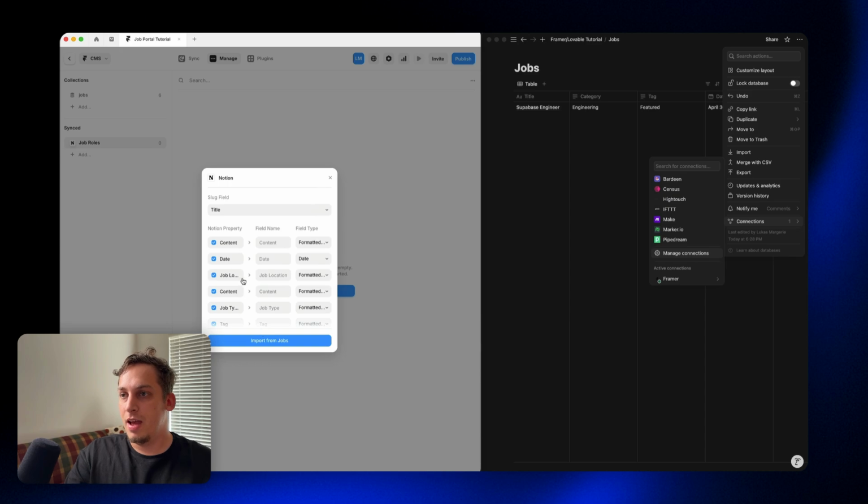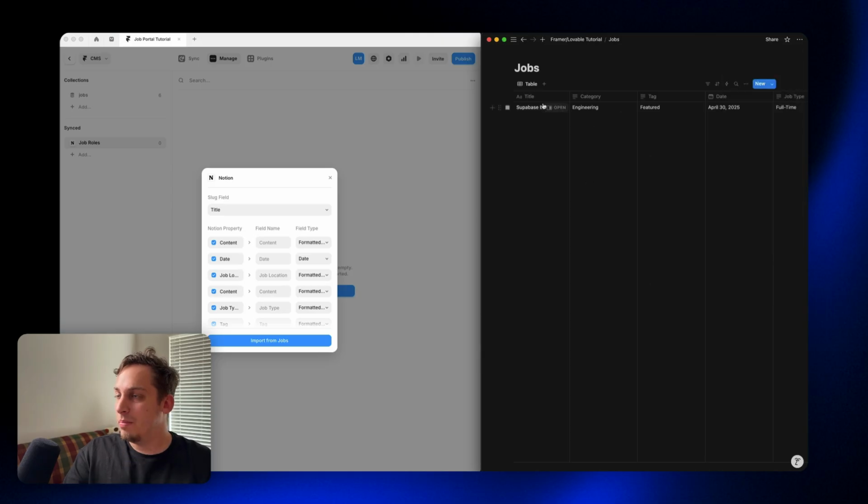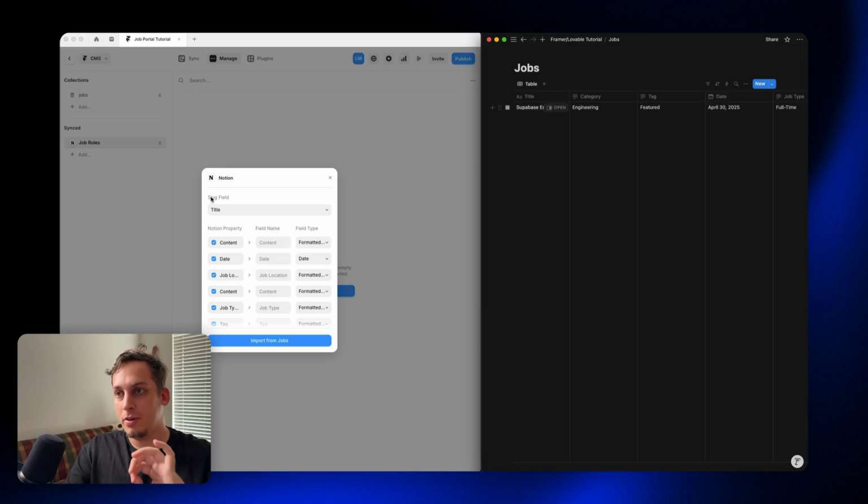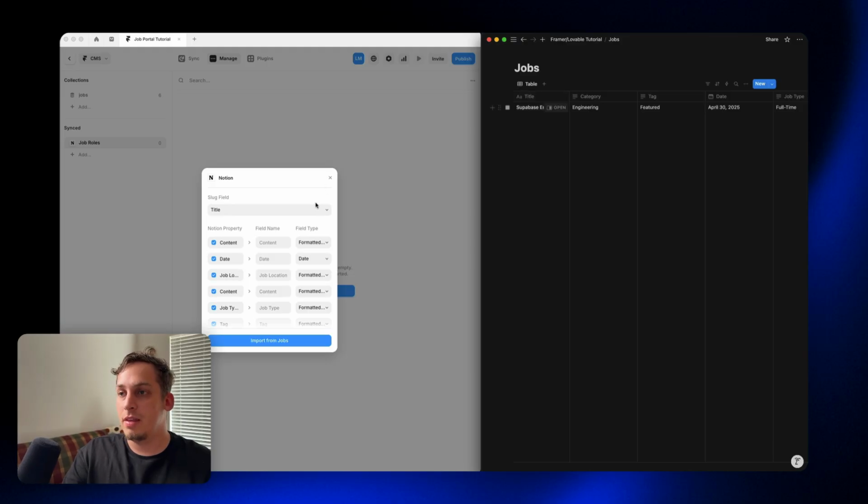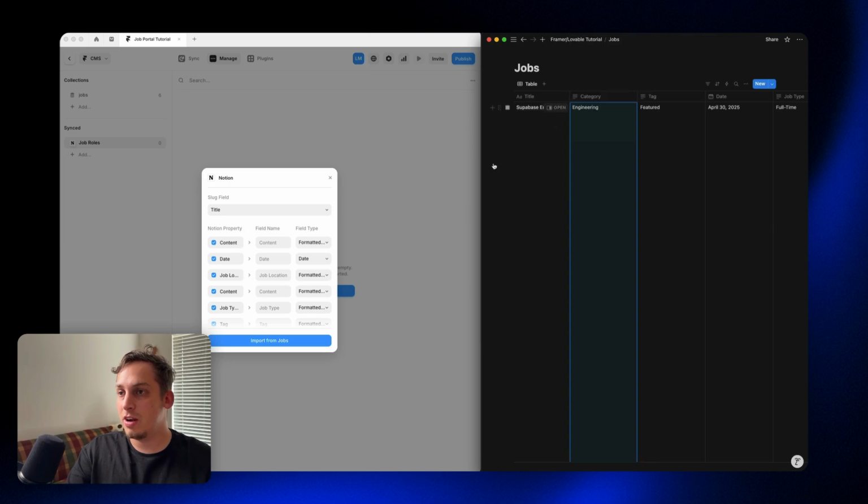Click on next. And then this is kind of the important part, right? It's reading our different fields that we added, these different columns. We have the slug field. So remember, like I said before, Framer is going to generate the slug for us based on one field. We want it to be based on the title field, right? So we have the slug that's going to be based on the title. So this one is going to be, for example, Supabase engineer.